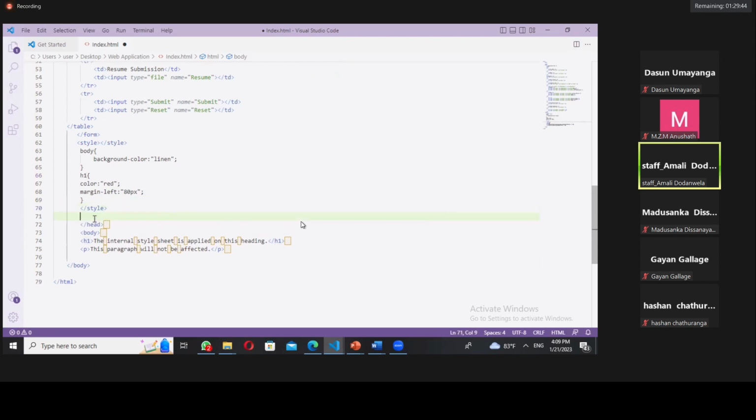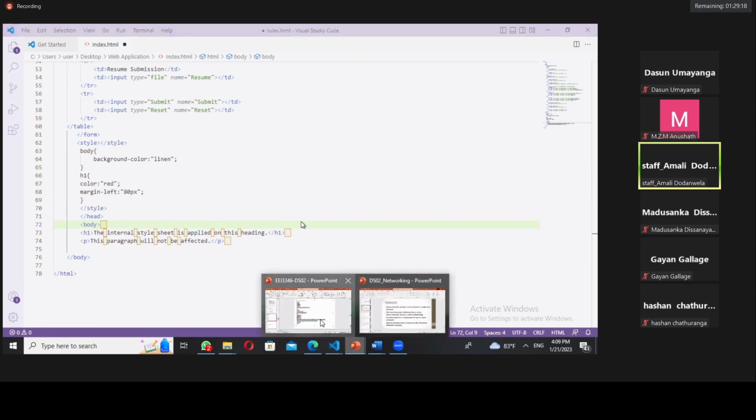And then after closing the head tag, what will you be doing? You will be giving the content. So content is different, right? Your HTML content will be different. So this is your HTML content. The styles that you are giving in here are applied to here. And the body, the background color also you will be changing. So this is what we call the internal styles.